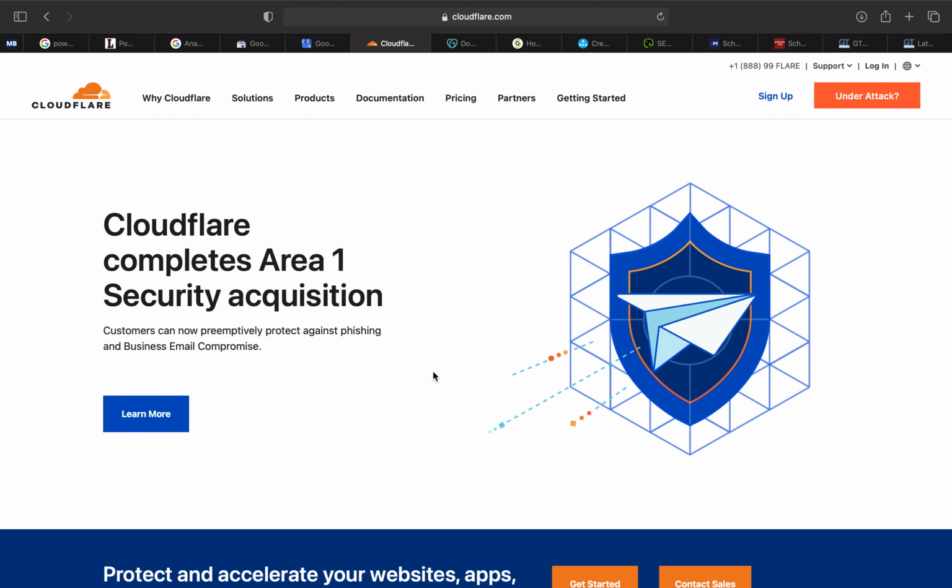Just sign up for Cloudflare and follow the instructions, and then you go in there and tell it that you want everything to be HTTPS. There is a section in there where you can select it. Make sure you do that, okay?